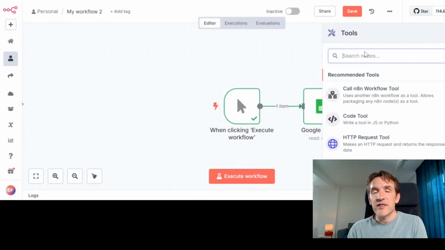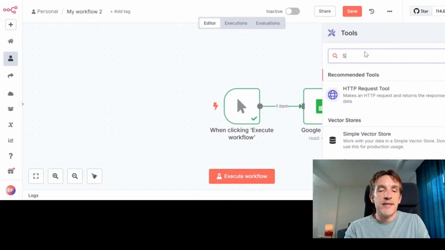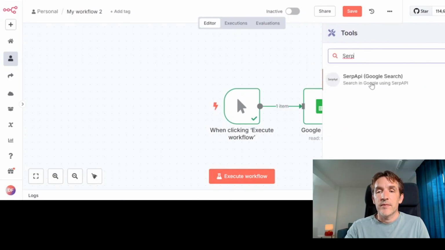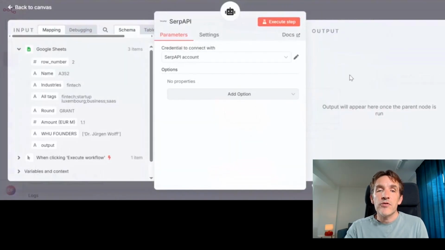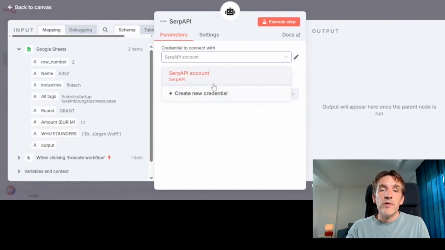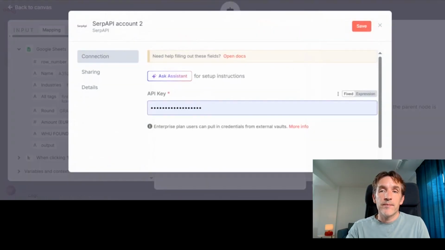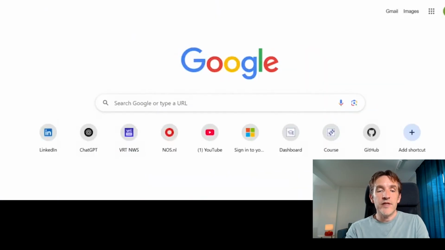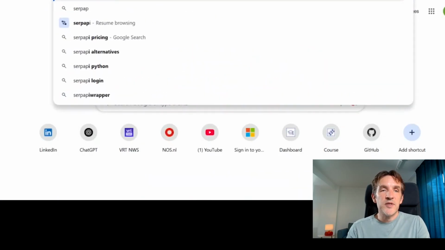And one of the tools that is available in n8n to allow an agent to go to the internet is the SerpAPI. So this is an API that will allow your agent to go to the internet. And again, what do we need here in terms of credentials? We will need an API key. And now let me briefly go to the SerpAPI website.